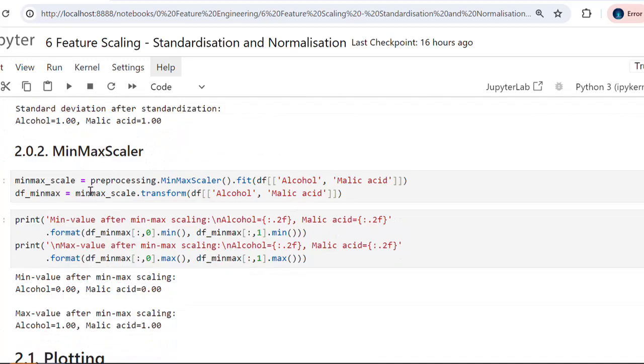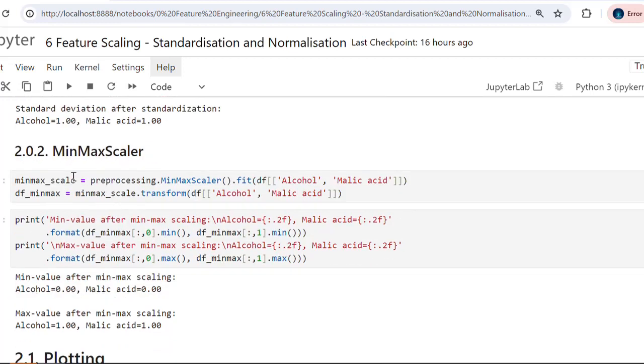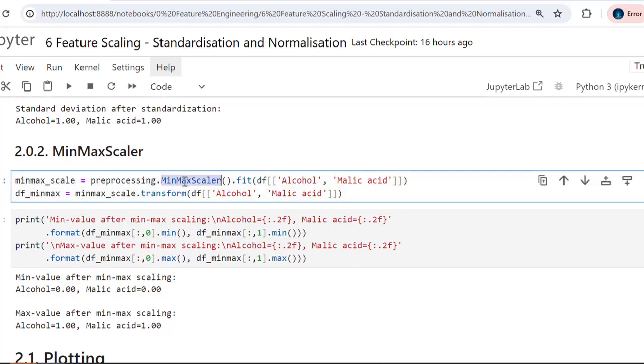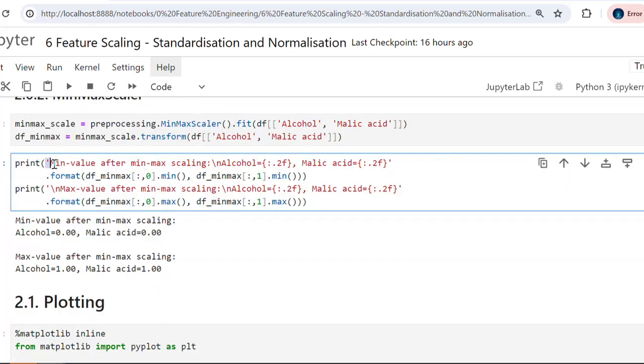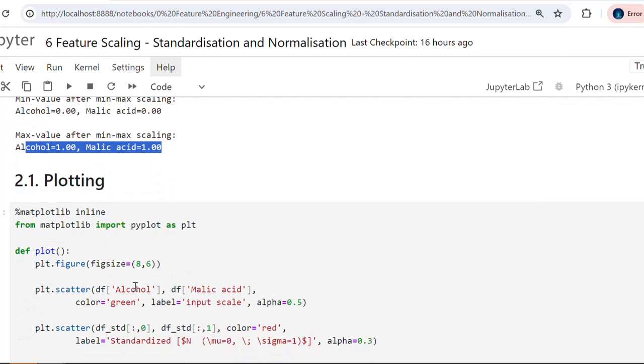Now let's perform MinMaxScaler as well. Wait till the end, we are going to visualize this as well. To perform MinMaxScaler, I have initialized MinMaxScaler, performed data.fit on alcohol and malic acid, and finally again use transform. Nothing different. In MinMaxScaler, we are interested in the minimum value and the maximum value and not the mean and the standard deviation. So the minimum value is 0, 0 and the maximum value is 1. Beautiful. The difference we are going to see after plotting.